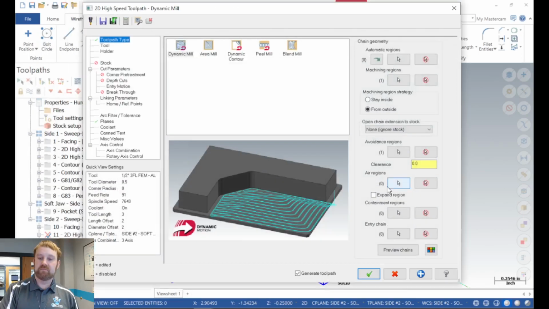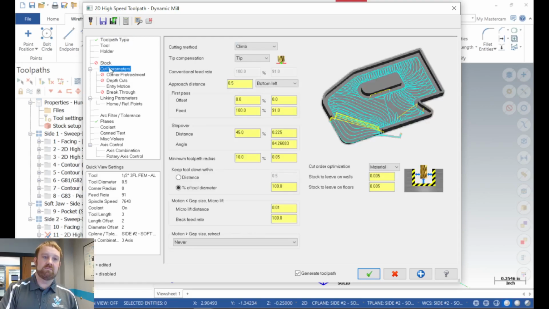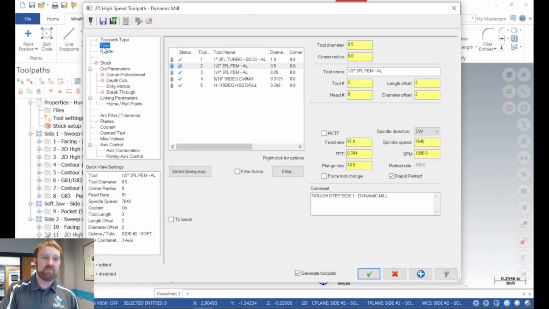Okay. Cut parameters. Should be good. We're doing the same stock to leave and everything. The tool, I guess we could make sure our comment says rough step side 2. But everything there is going to stay the same. You know, if it worked on side 1, why wouldn't it work on side 2?